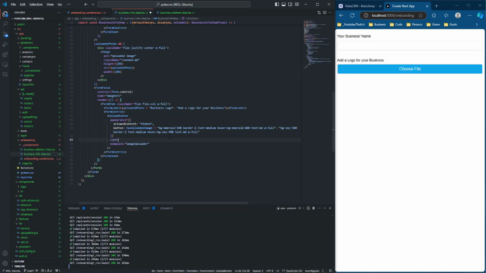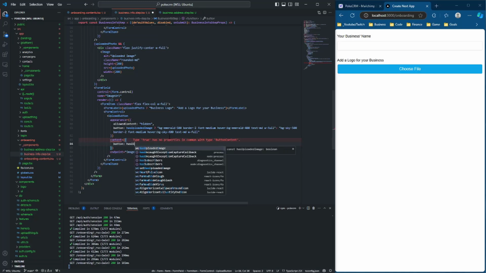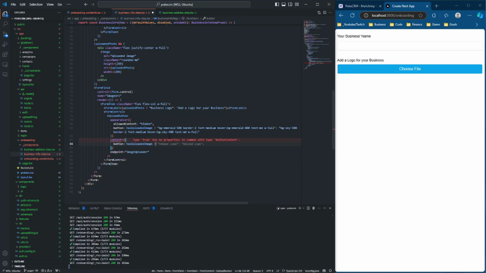Other things that I can do to it, I can control the text that's inside of it. So for the button here, we have has uploaded image, and we're going to have logo uploaded here. And then for the base case, upload logo optional. Cool. So it should say upload logo optional. Once we actually upload one, it'll say logo uploaded.